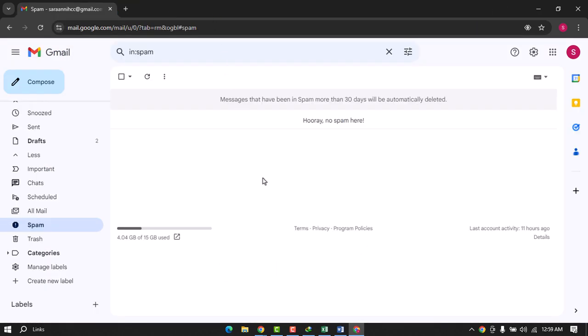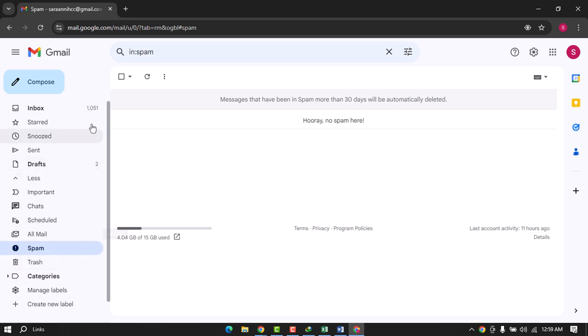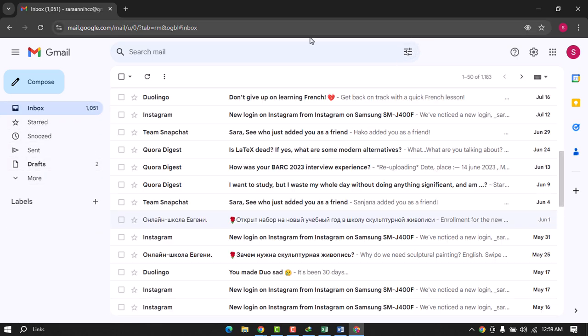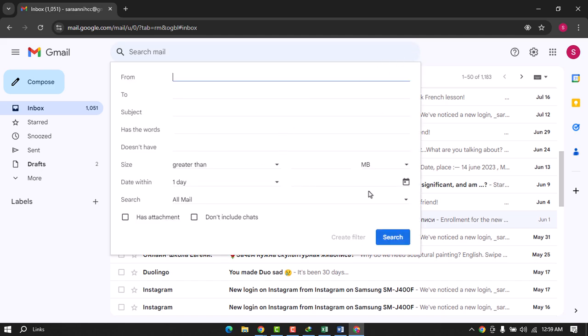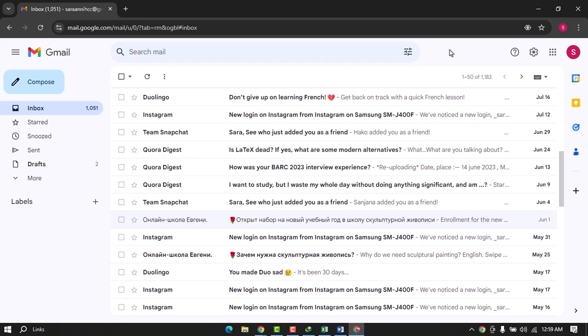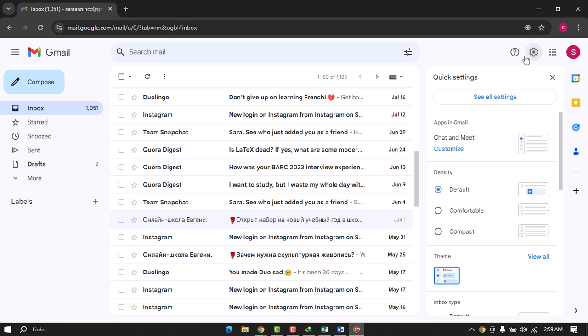If you're done with this, you can also go to your inbox and click on the filter option and see if some type of filter is open that is stopping the emails from coming into your inbox. You can just change it, and if that is okay, all you have to do is go to the settings option in the upper right corner of your Gmail and click on See all settings.